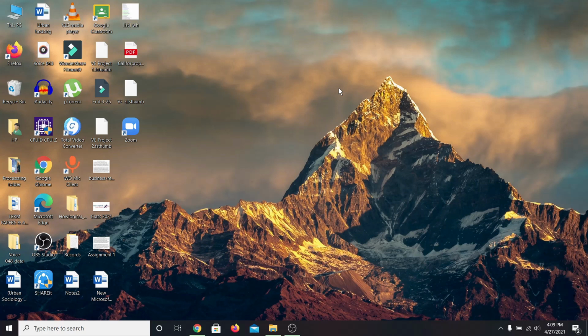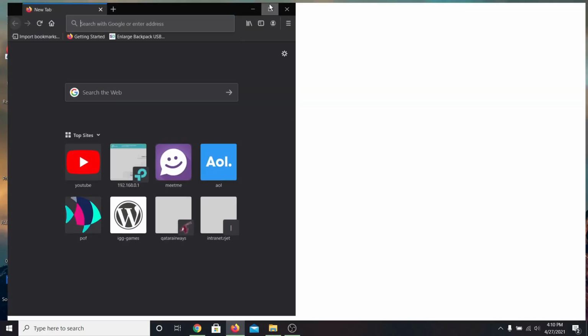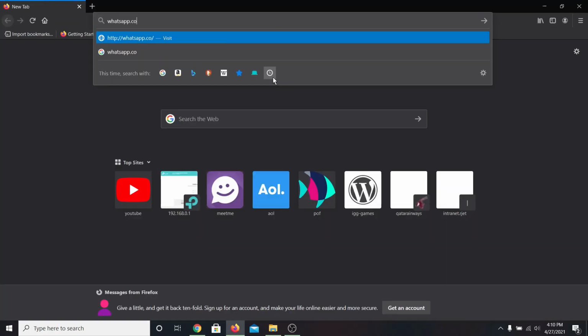In today's video, we will be showing you how to log into WhatsApp using your QR code. First of all, if you don't have the WhatsApp application, go ahead and open up your web browser and then in the address bar, type in whatsapp.com and press enter.